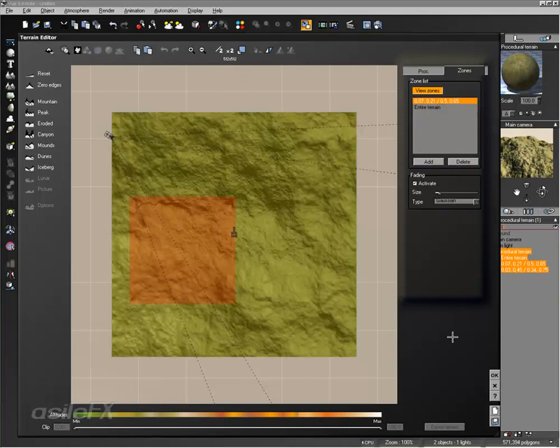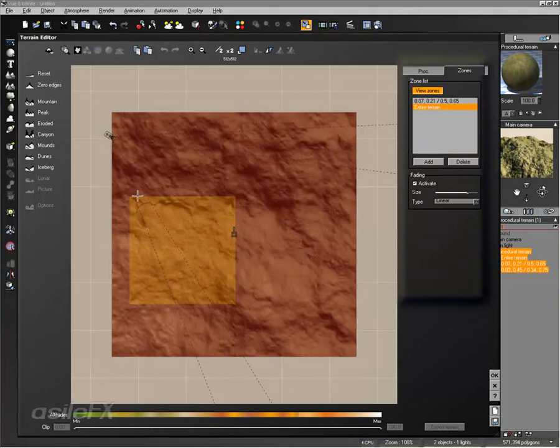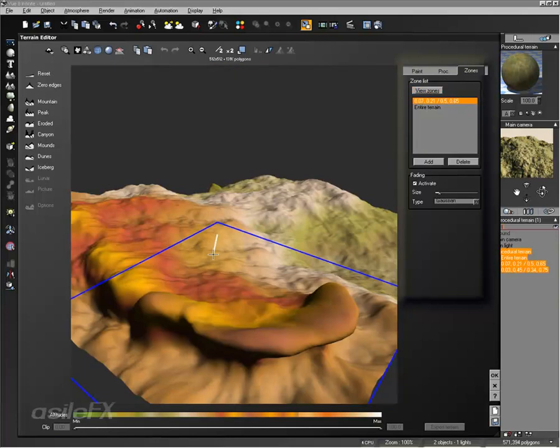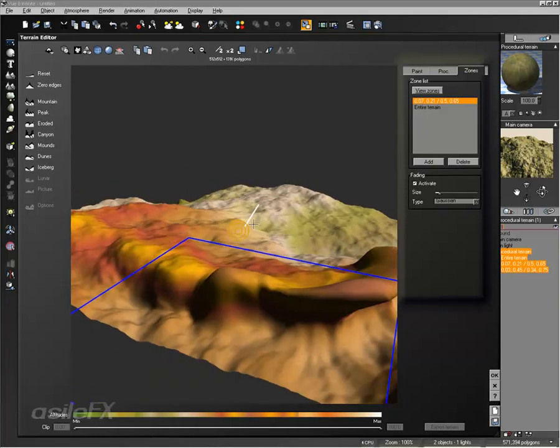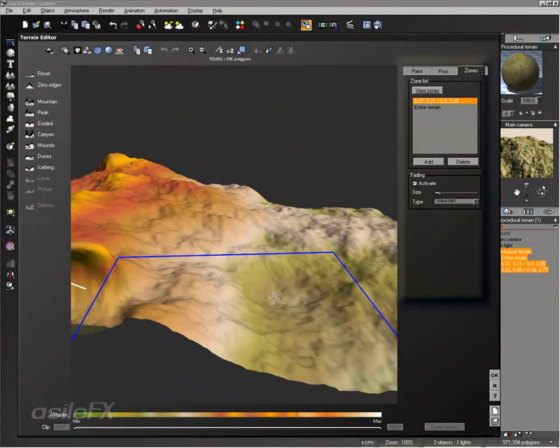And I want to make a note that the copy and paste functions are not available or just don't work when you are working with a specific zone. So if I tried to convert this over to standard terrain by copying it, pasting it into a standard terrain, it would not work. It will only use the entire terrain zone and not any specific zones.